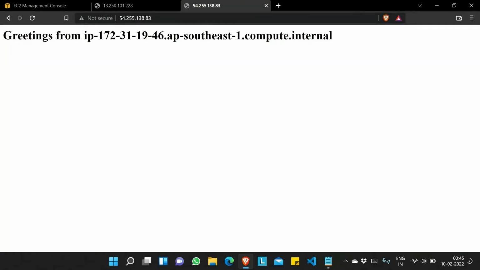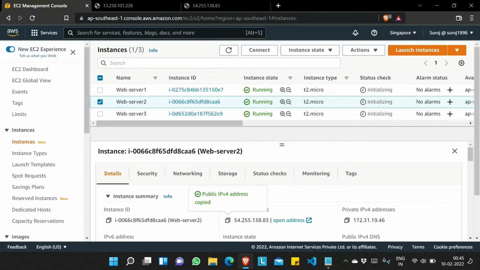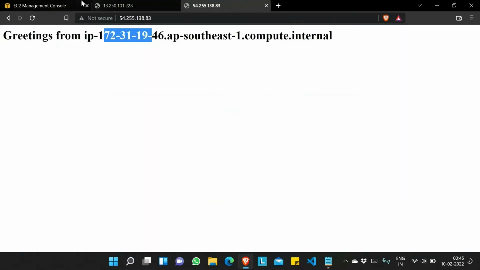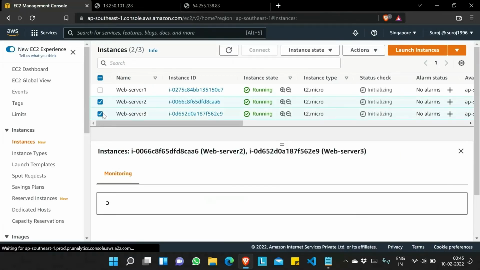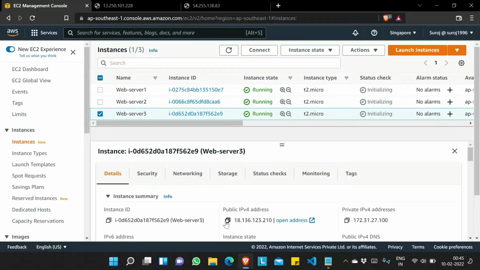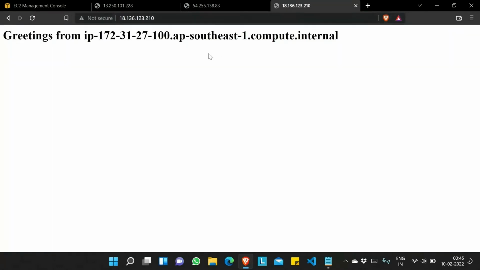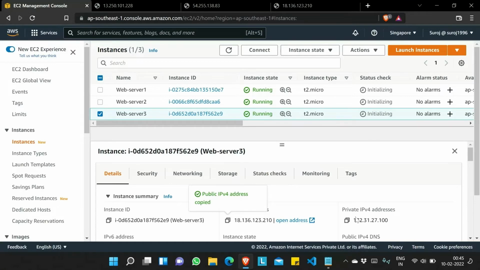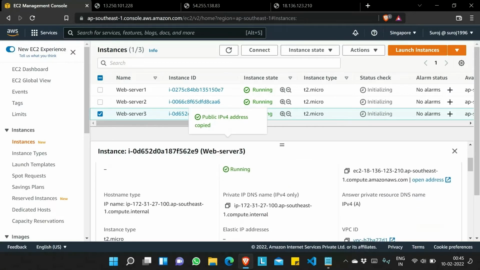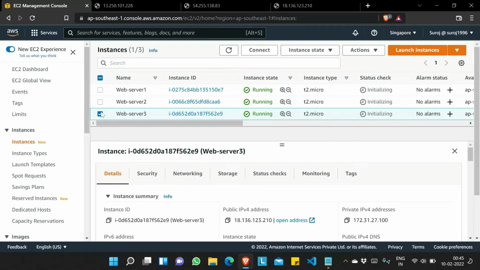Yes, you can see 172.31.19.46. Let's check 172.31.19.46. Okay, and we'll do the same for web server 3 also. Okay, so this is the public IP I have pasted. Here you can see 172.31.27.100. Yes, this is the same. Okay, now that means it is actually working.